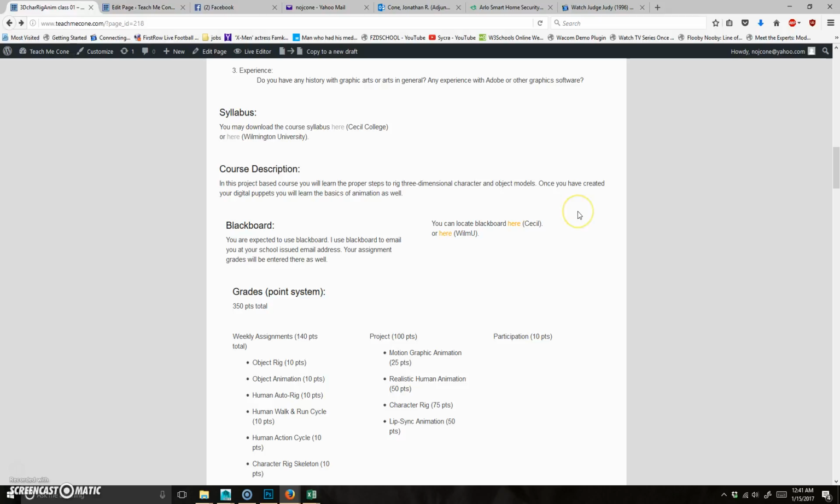Basically, what this course is going to be is rigging three-dimensional, computer-generated three-dimensional models and animating them. So it's like a two-part thing. Yeah, basically what it comes down to.